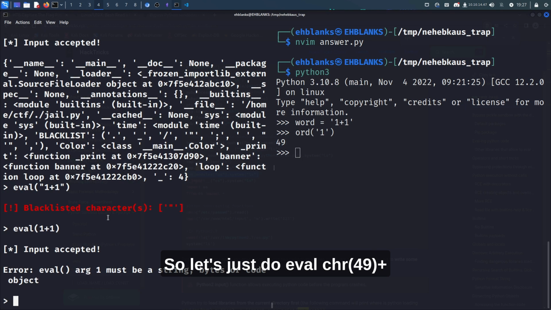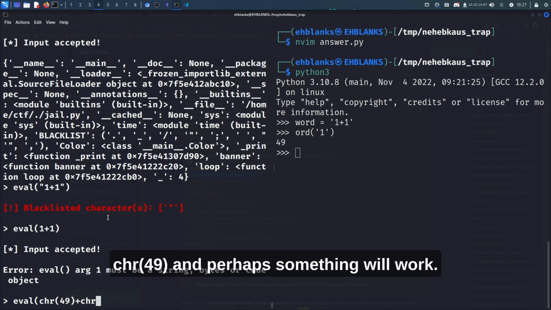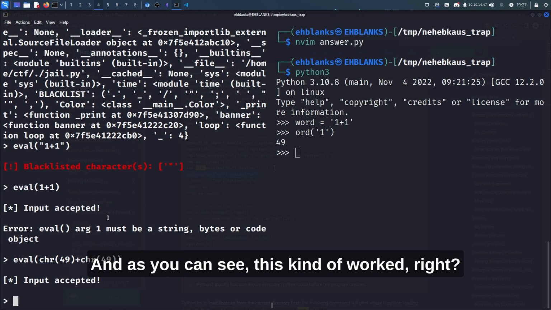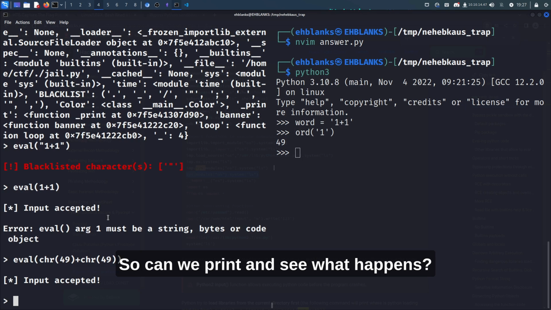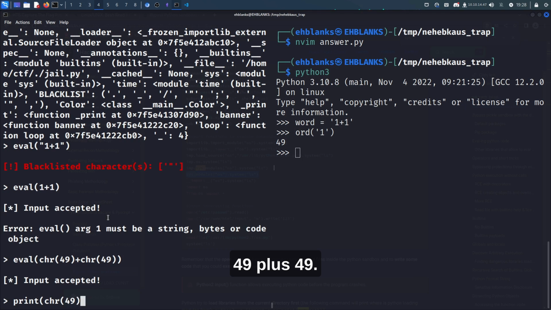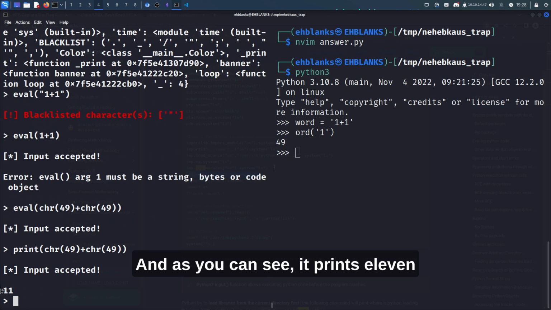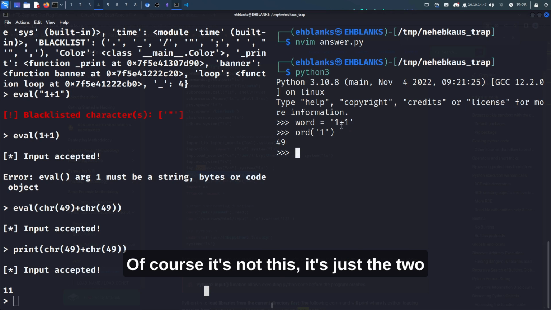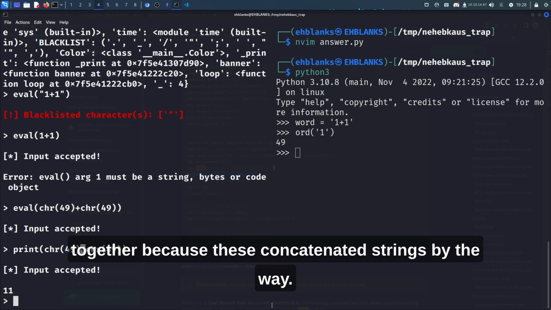So let's just do eval chr(49) plus chr(49), and perhaps something will work. And as you can see, this kind of worked, right? So can we print and see what happens? Perhaps it will give us something. Print eval chr(49) plus chr(49), and as you can see, it prints 11 right away, which is kind of interesting. Of course, it's not the sum, it's just the two together, because this concatenates strings, by the way.